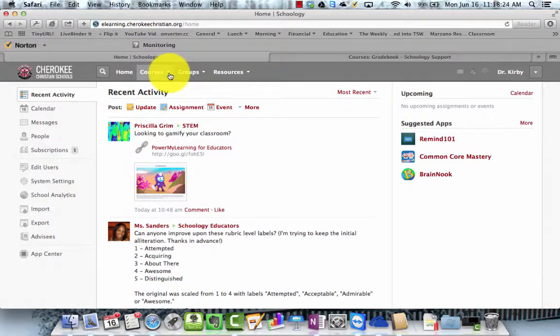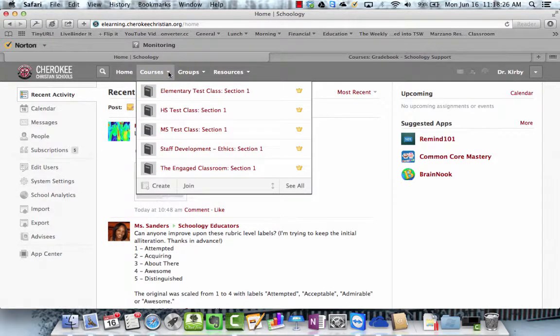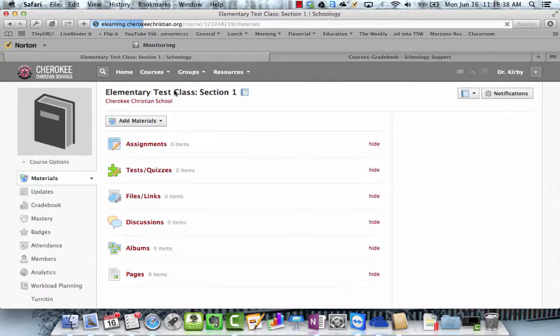So you log into Schoology, you have your home screen, looks like this. You're going to go to Courses. When you pull that down, you will see all of the courses that you'll be teaching. They will automatically be there from PowerSchool. So let's look at a test course that I've set up. Let's say you're an elementary teacher, okay, elementary test class. You click on that, and then you will see this.